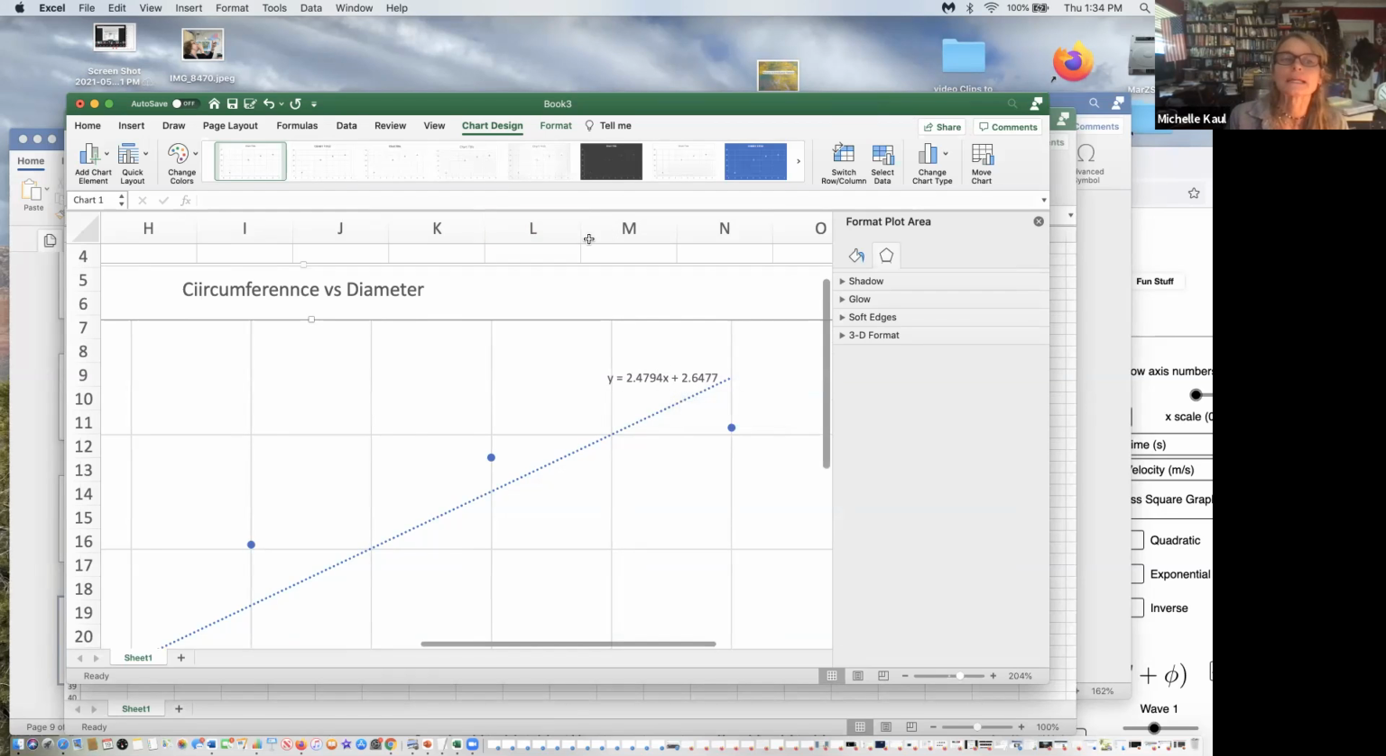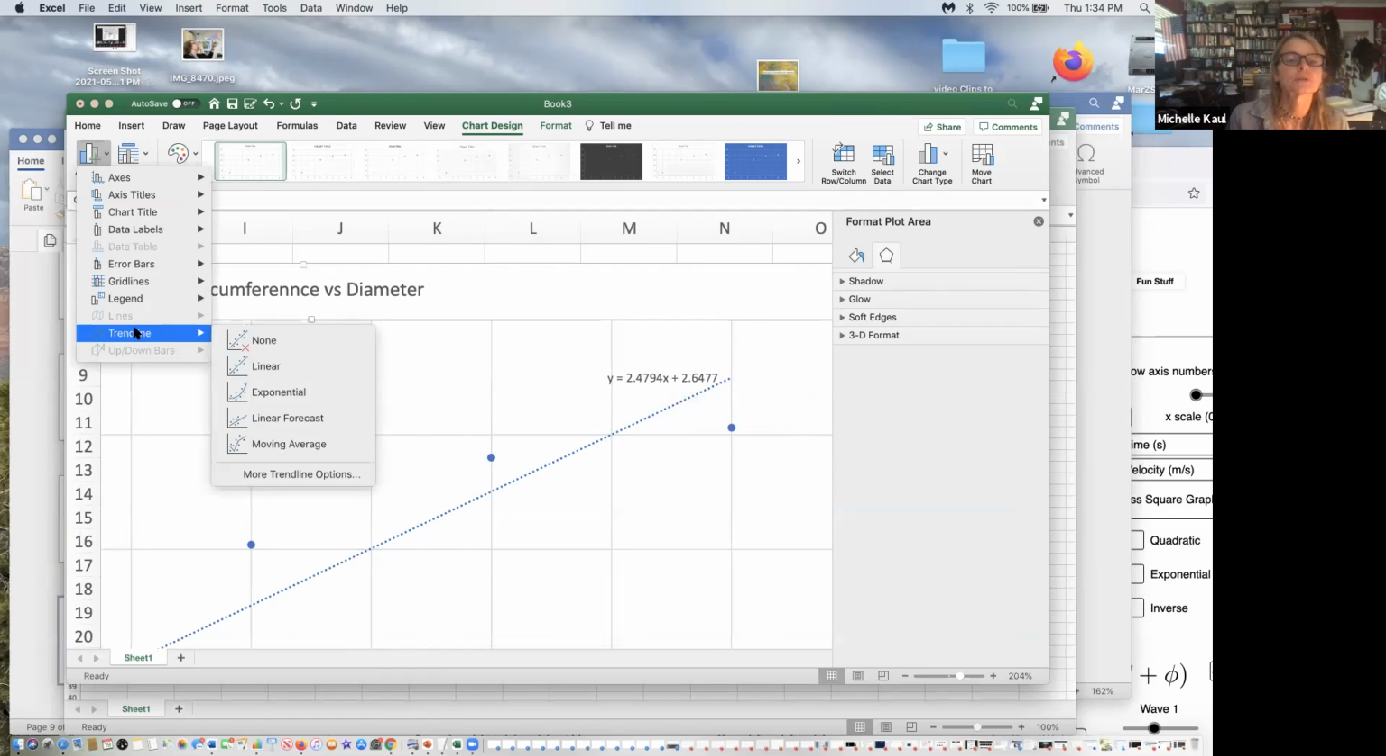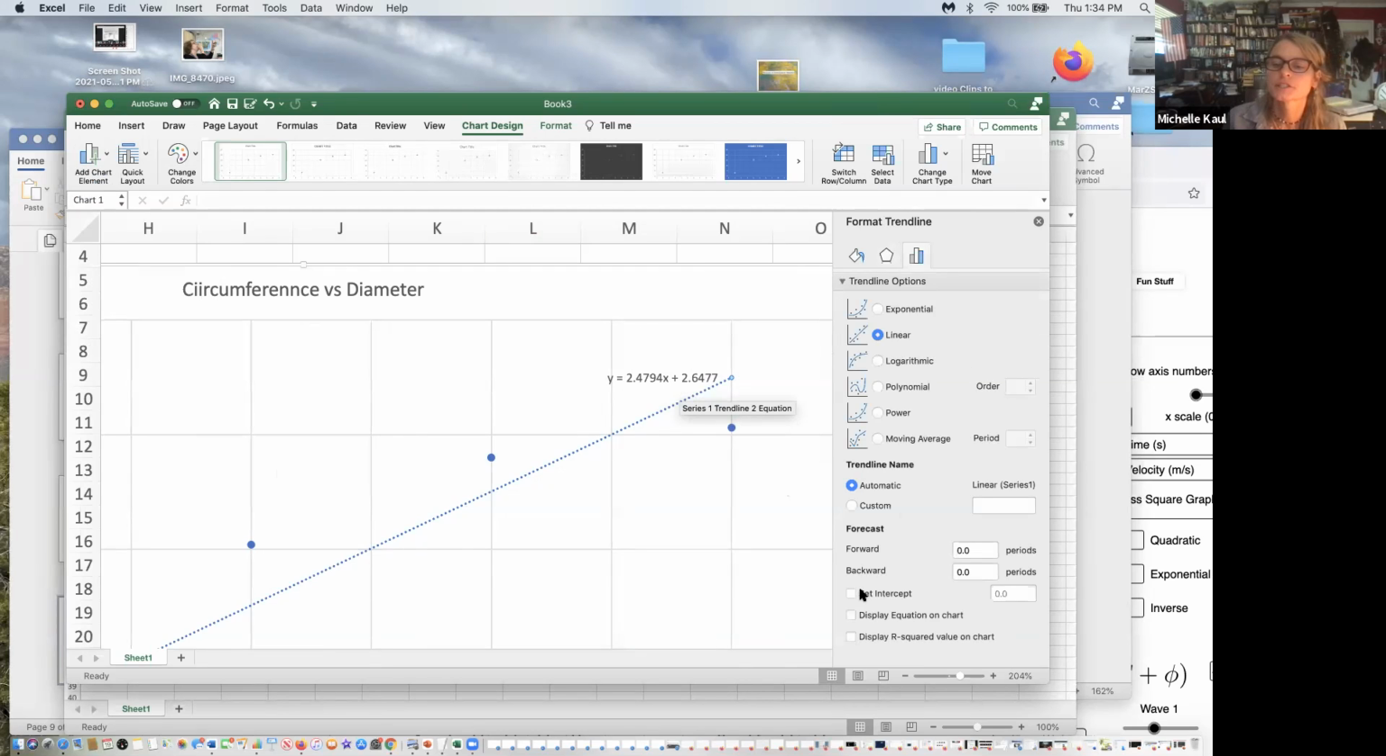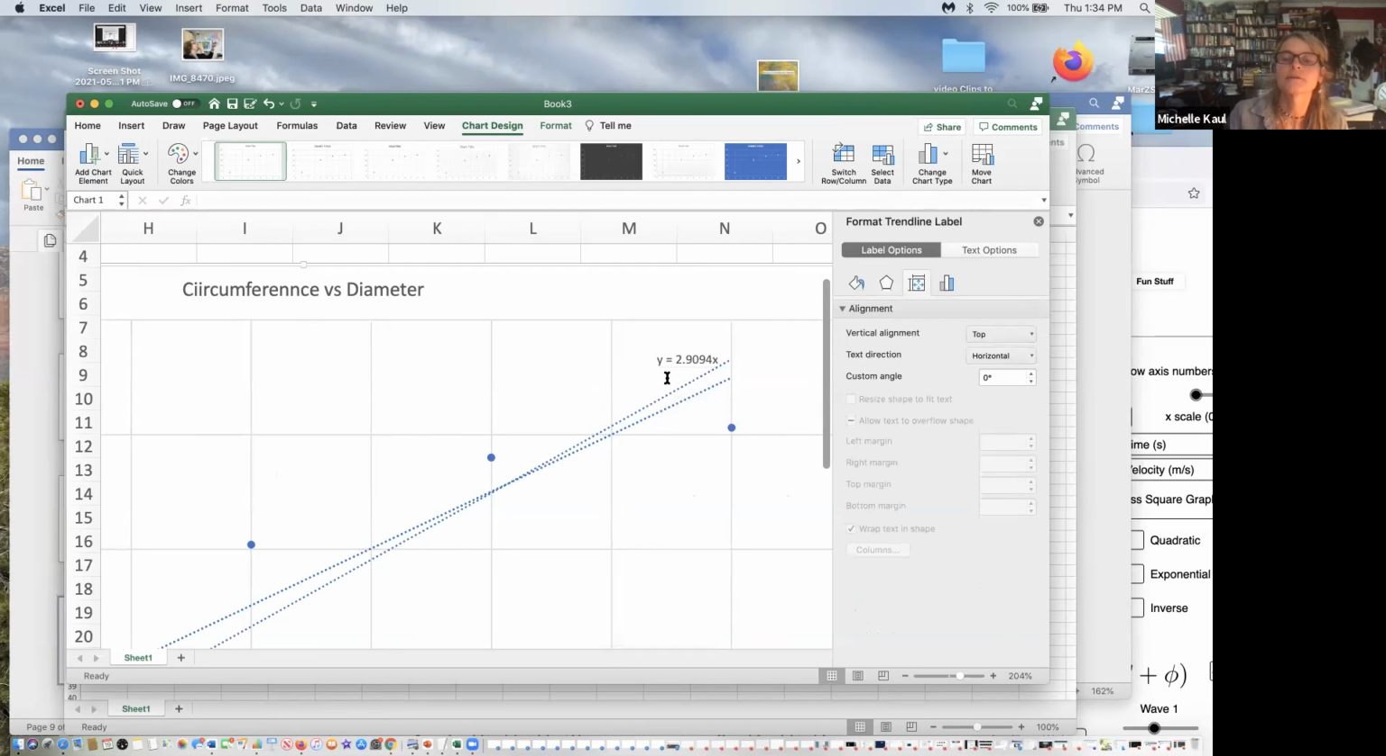If I go back to my trendline options and go back here, I should set my intercept to 0, 0. Okay, that's going to be much better. And then display equation on chart. Erase that one. And my intercept should be 0, 0.